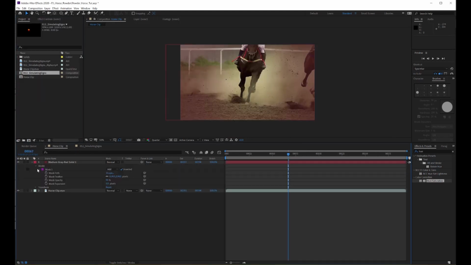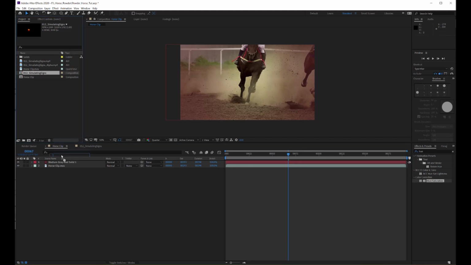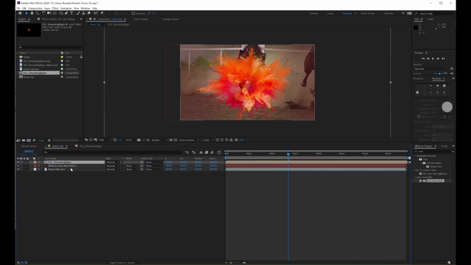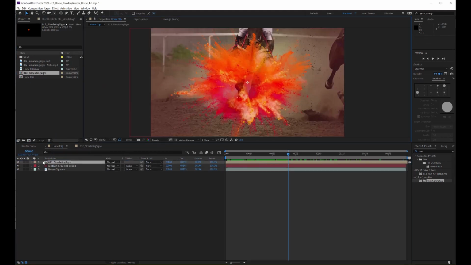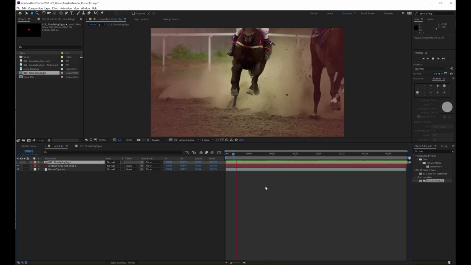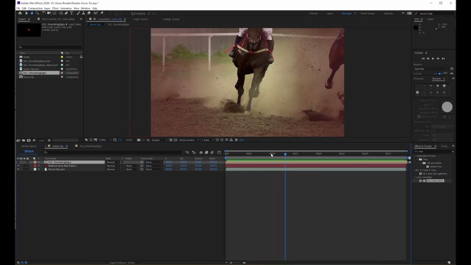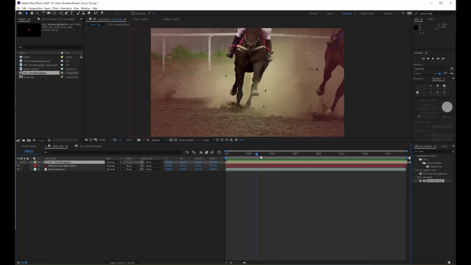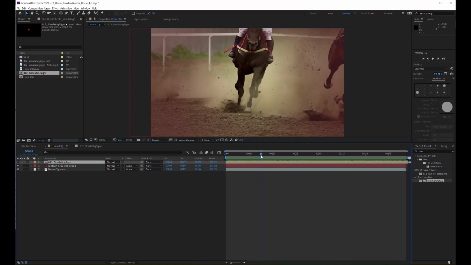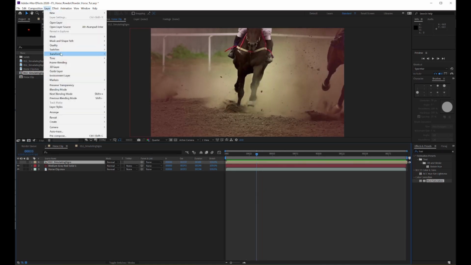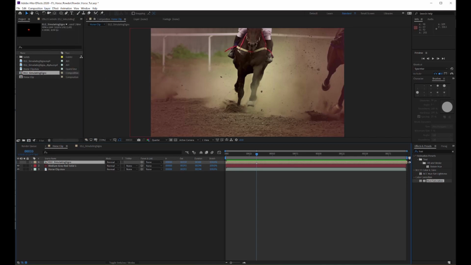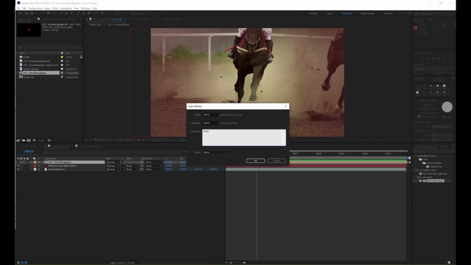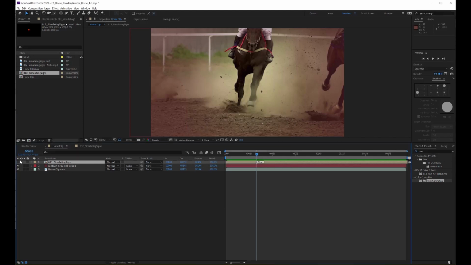Now go back to the horse clip comp and drag our powder comp on top. And we'll want to find the point where the clip goes super slow-mo. You can see it in the horse's legs. We'll add a marker and just call it slow. This gives us a target for approximately where our explosions should start.